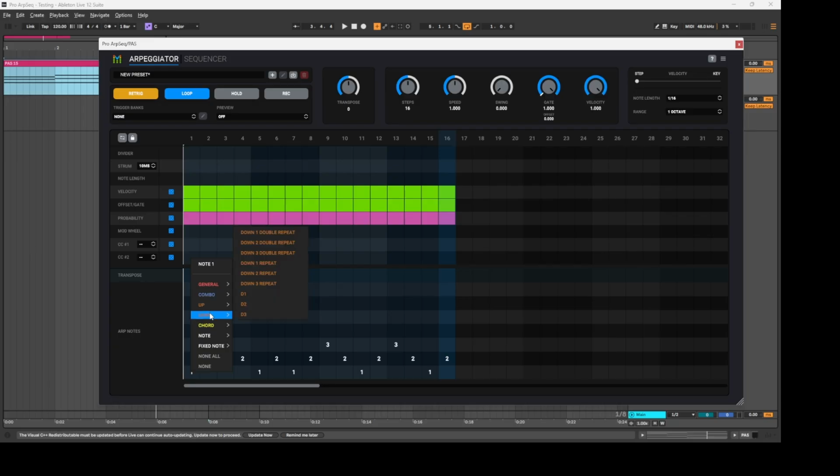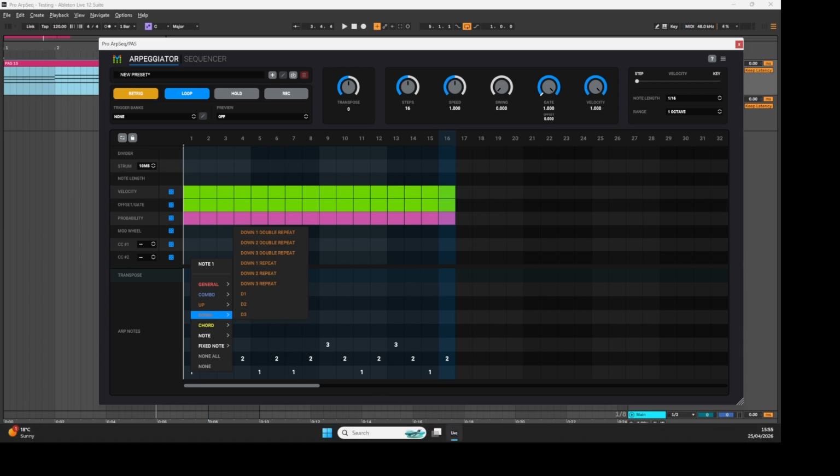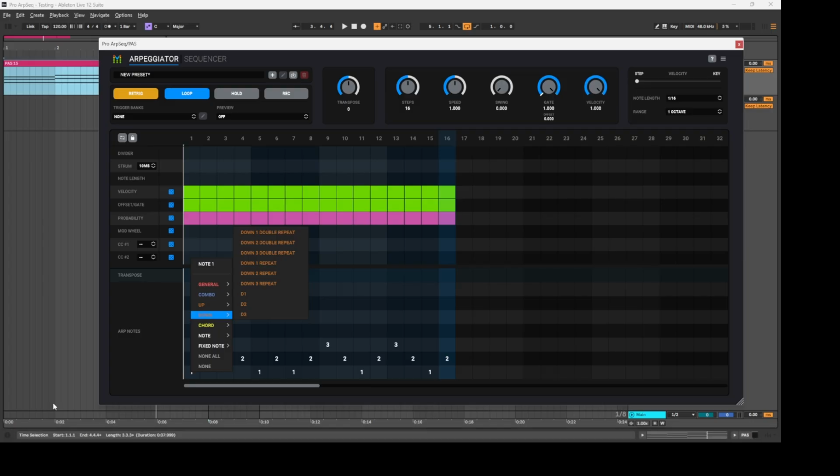Now let's look at the down operators. Down 1 will play the next note moving downwards through the chord. Down 2 will play the next note moving downwards through the chord, skipping 1 note each time. Down 3 will play the next note moving downwards through the chord, skipping 2 notes each time.